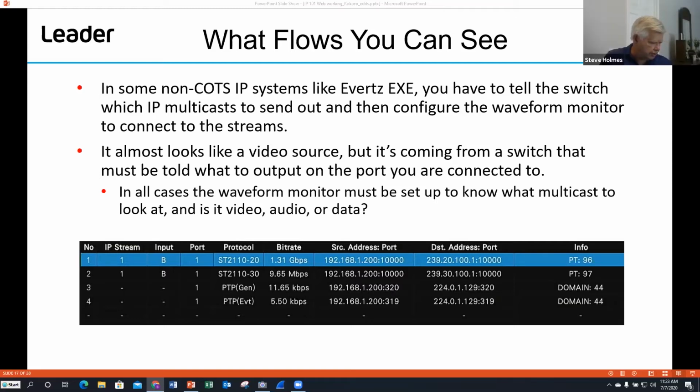Yes, please. I'm just setting my waveform monitor up here.